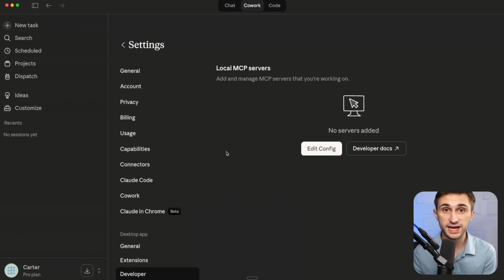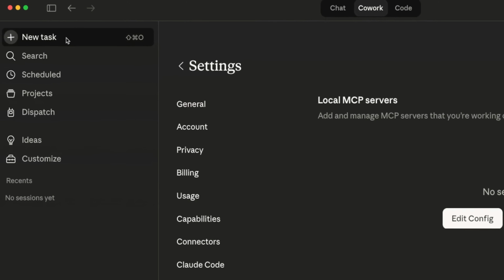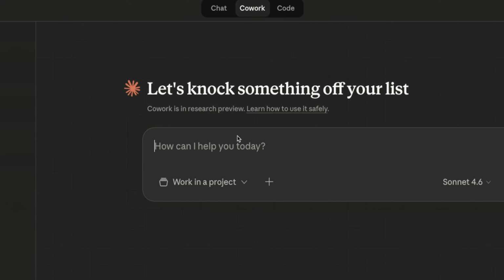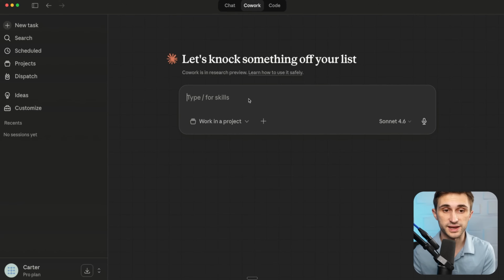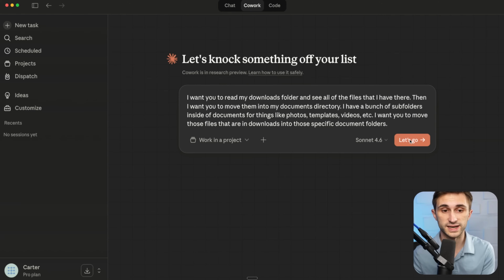Now, one of the first things that I do when I open up Cowork is I get everything organized on my computer. I don't drag the files around my desktop or my downloads anymore. I just have Claude do it for me. So if I hit new task up here while I'm on Cowork, I'm able to actually tell it to do that. So I'll just say, I want you to read my downloads folder and see all of the files that I have there. Then I want you to move them into my documents directory. I have a bunch of subfolders inside of documents for things like photos, templates, videos, etc. So I want you to move those files that are in downloads into those specific document folders. All right, so I'll go ahead and send this off.